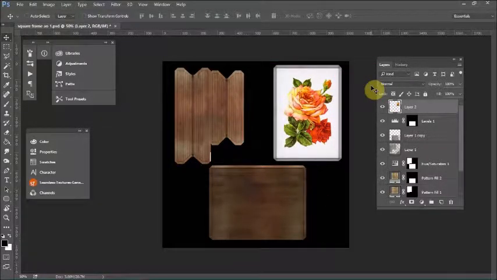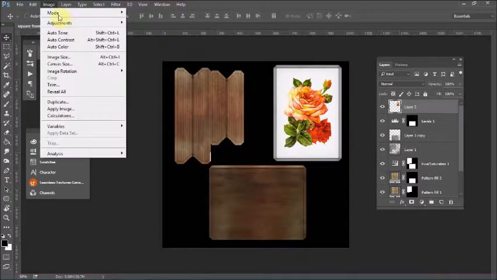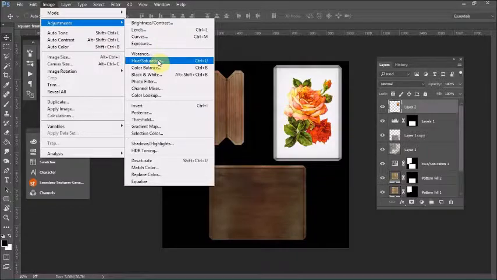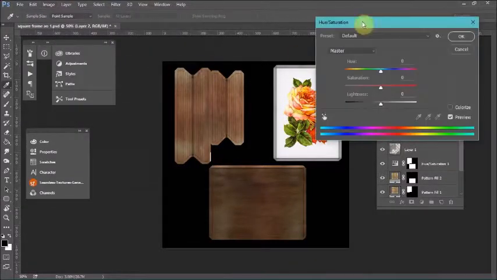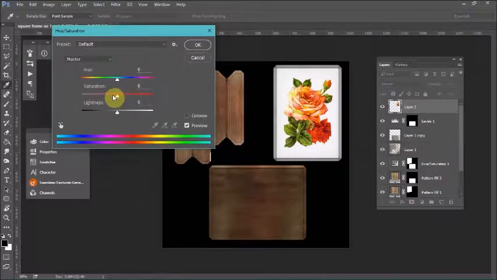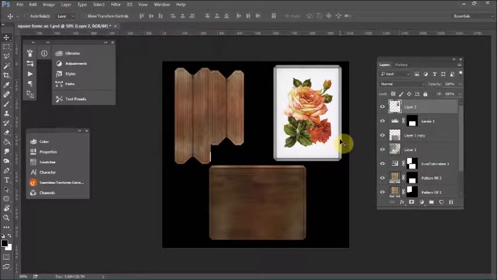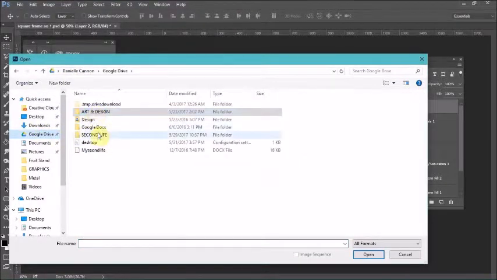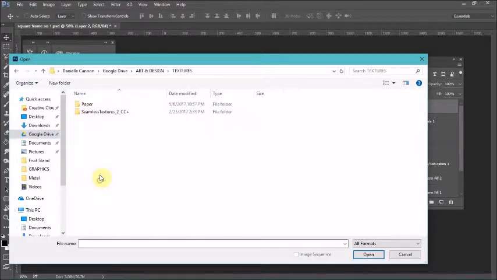So I think I'll go with that for now. I think it's a little saturated, so I'm going to go with my layer selected, image, adjustments. I'm just going to apply this directly to the layer as opposed to an adjustment layer that overlays, because I don't mind just editing it directly. And I'm going to bring the saturation down some, so it's a little more vintage. Click OK. And then the white background is bugging me, so File, Open, come to Art, Design, Textures, Paper.